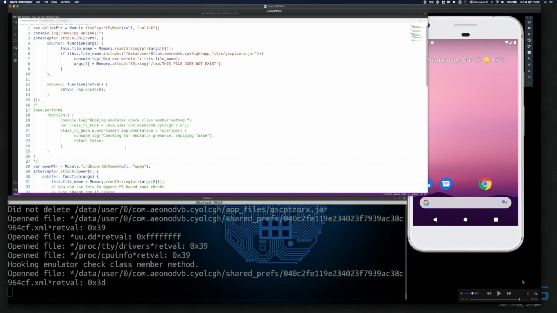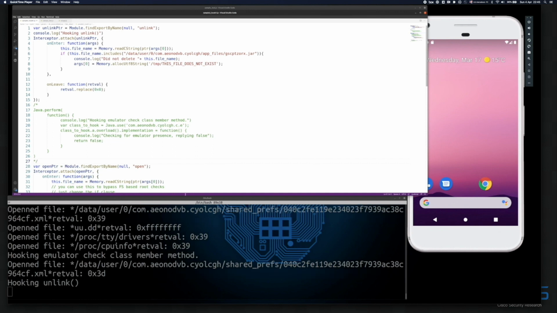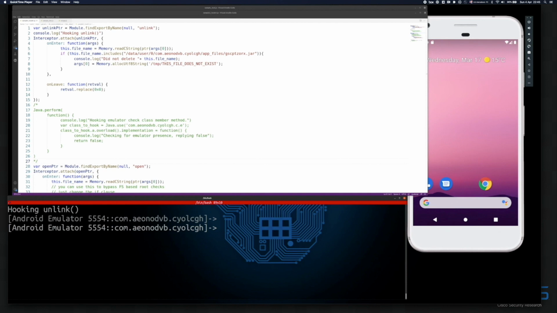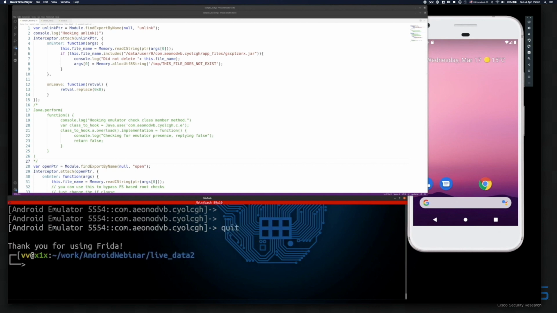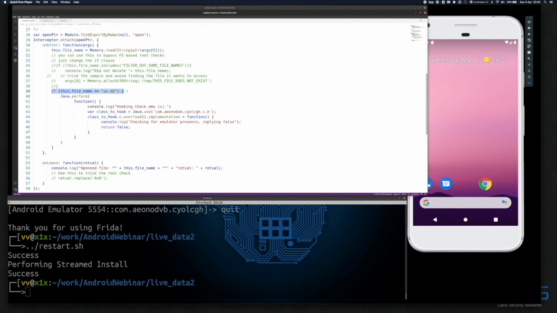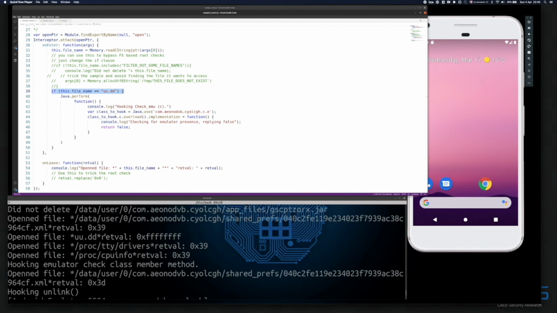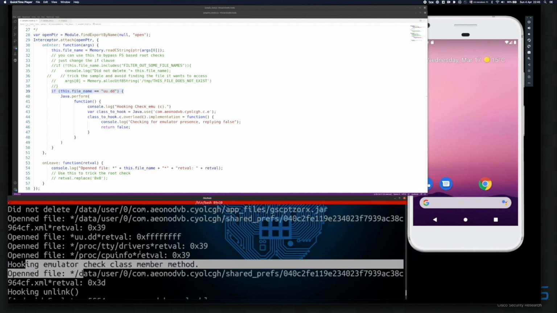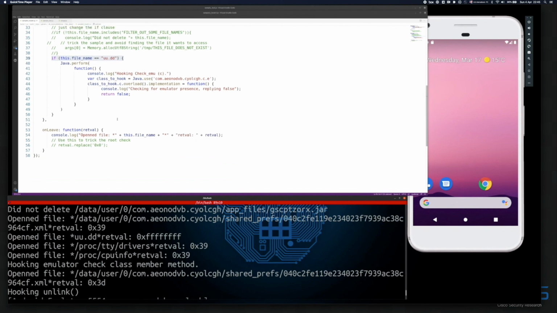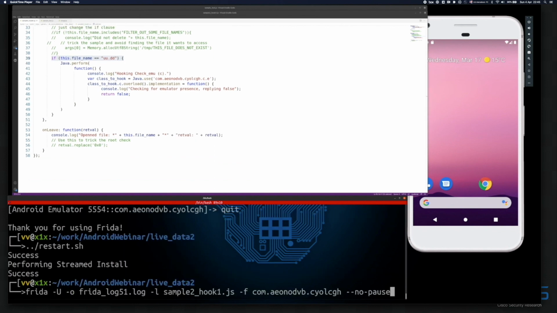As you can see on the log, the uu.dd file is open before the drivers and the CPU info. So if I can place the hook there, I will probably be able to hook it in time so that it won't check for the emulator. See, I have an if the open file is that, uu.dd, then that's when I do the hook. And that forces the hook to be done before the check of the drivers.